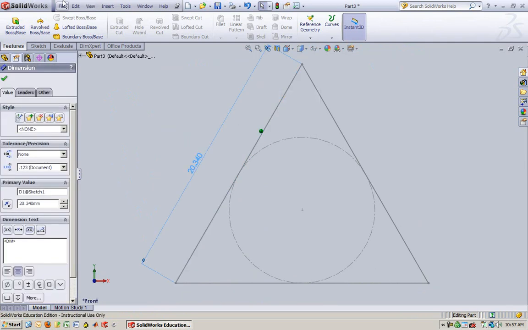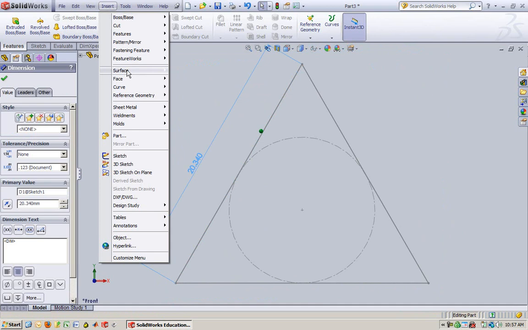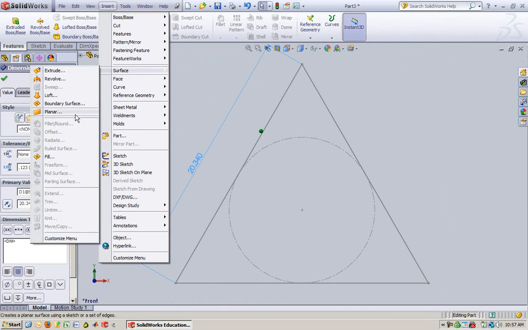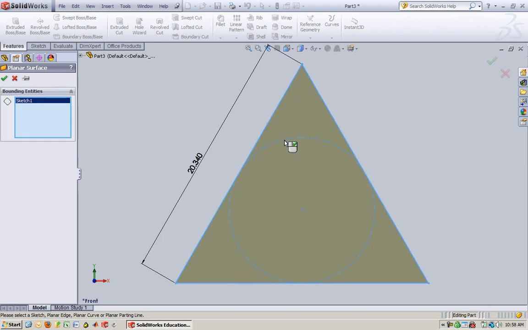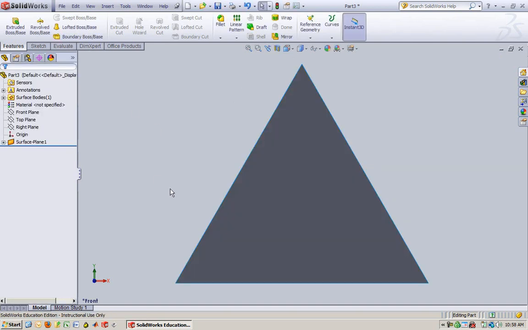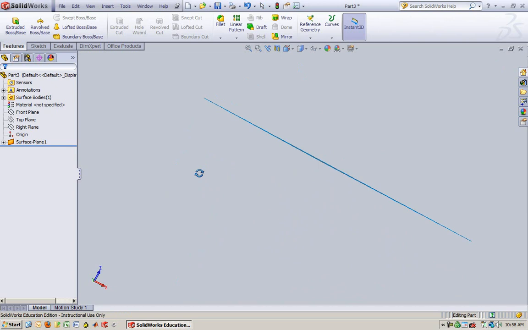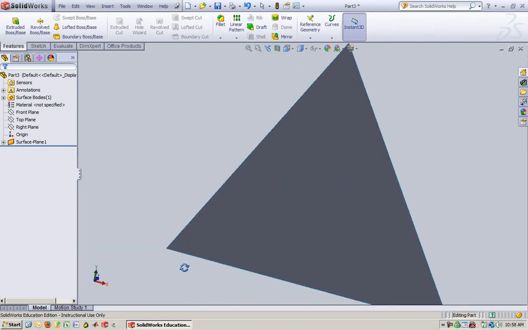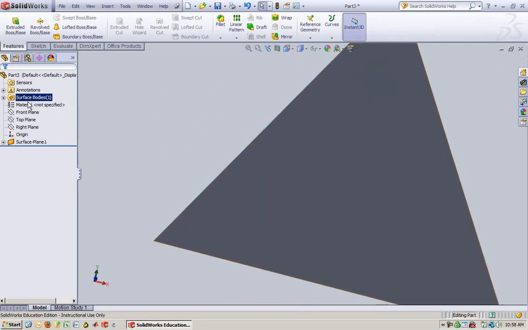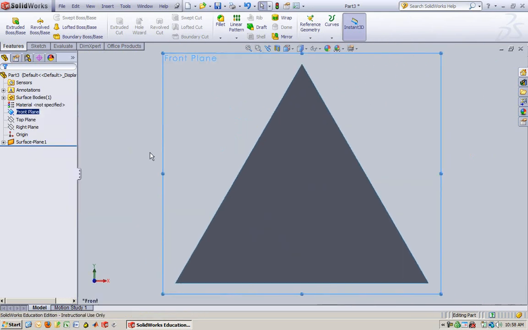So first of all, let's see. Go to Insert, Surface, Planar. Okay. And we're going to click this face and click OK. So now basically what that's done is it turned it from a sketch of a triangle to an actual super thin, essentially non-existent triangle. But it is now a surface, which is really important. We really need it to be a surface.